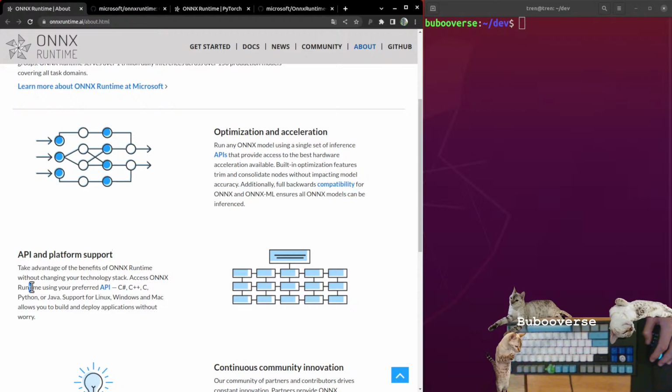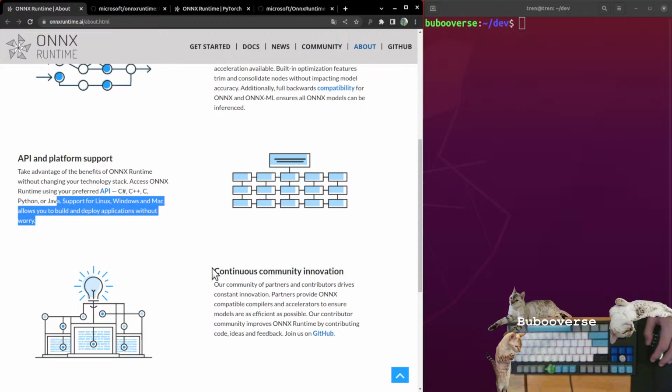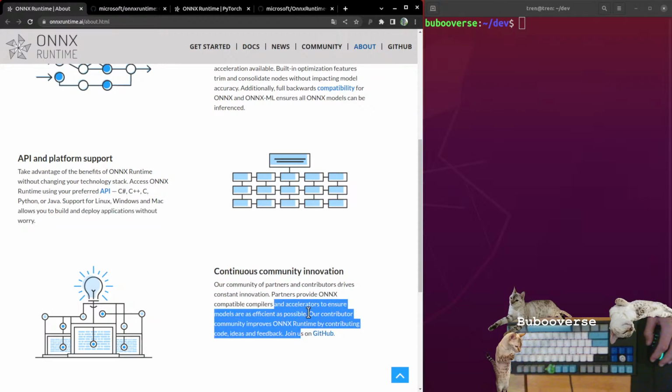Yeah, and then they have all the APIs. They have C#, which you would use for Unity, C++, which is what you would use for Unreal, C, Python, and Java. Support for Linux, Windows, and Mac. So all the languages, all the operating systems. Continuous community innovation. Blah, blah, blah.